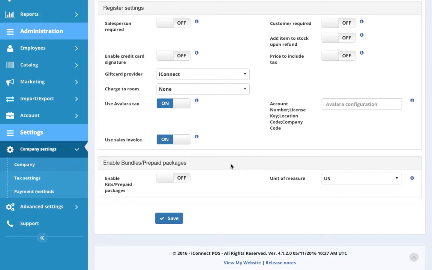Lastly, we have bundles and prepaid packages and kits. If you want to turn these on, click on, and then when you go to set up your inventory, which will be done in a later video, you can create bundles and prepaid packages, so certain services or products that are bundled together that customers can buy as a sort of one deal.